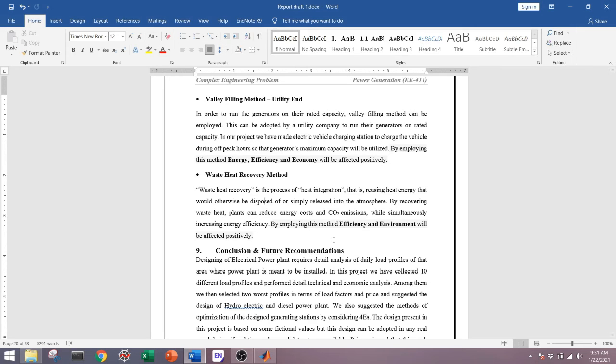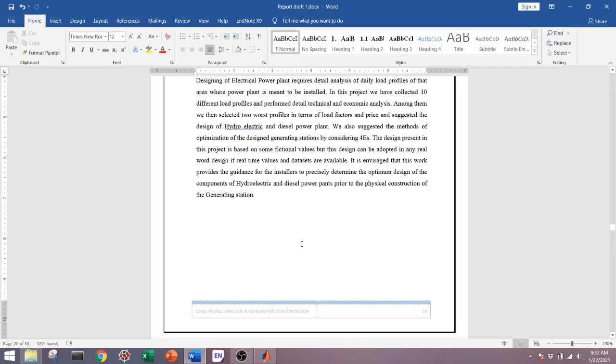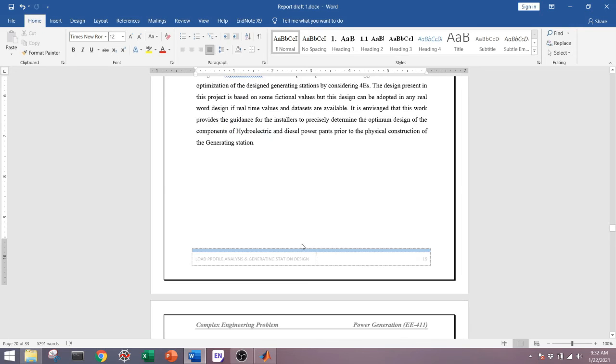Waste heat recovery is based upon the idea that we can convert this waste heat into useful heat and use it for other purposes, like in another industry, such as the sugar industry, the textile industry or any kind of industry. That is the waste heat recovery method. So that is all from my side, which is the presentation of my project.